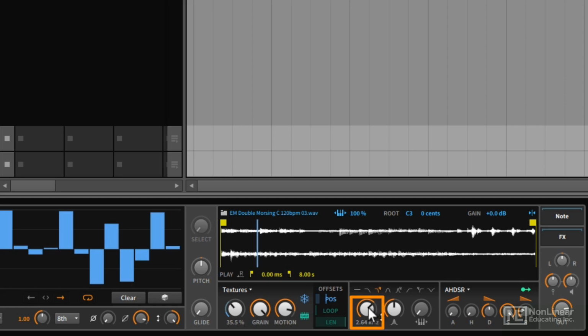Let's see. So reduce the filter frequency here. If we increase the resonance, this will basically increase the volume at the cutoff point here. It's going to be really helpful if you want to do filter sweeps, have some movement with the filter.